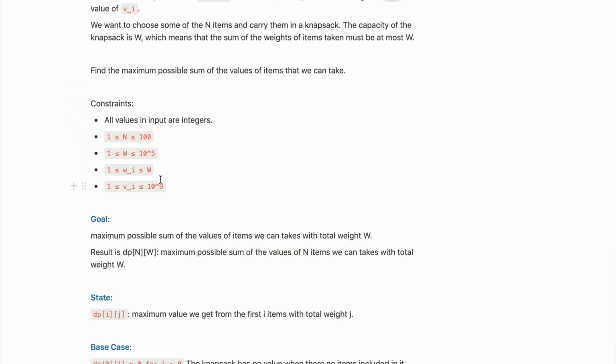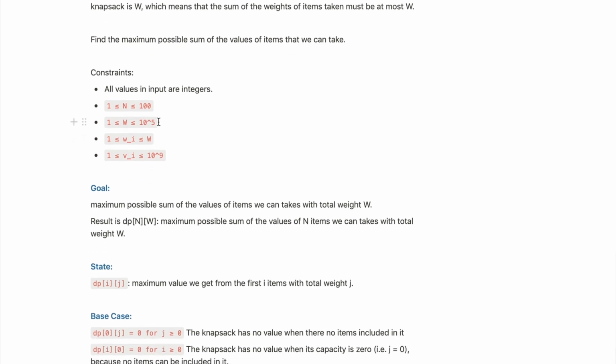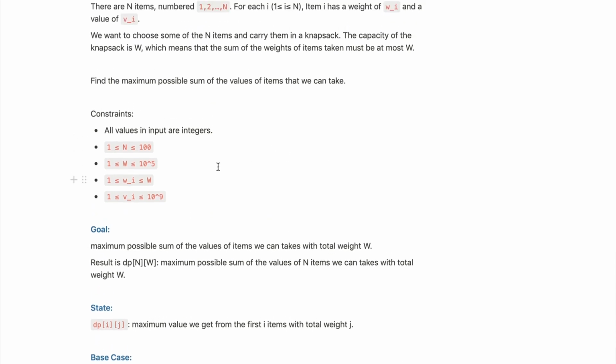These are some constraints that I'm defining here. Depending on the constraint, we can solve the problem differently. But here, these are the constraints. N is at most 100. W is at most 10 to the power of 5, and the weight can be at most w. And the values can be at most 10 to the power of 9. So one thing you can see here is that the weight is smaller than the value. That will become important a little bit later, but for now let's just focus on this.